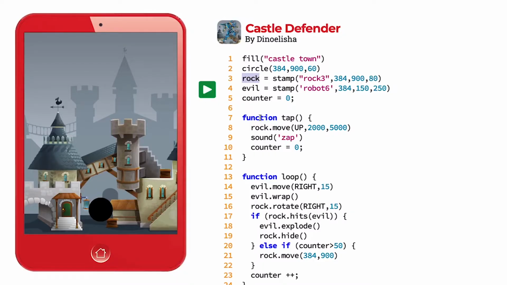Now, how are we using rock later on in this app? Rock hides if the evil explodes. If rock hits evil, then the rock will hide? Yeah.